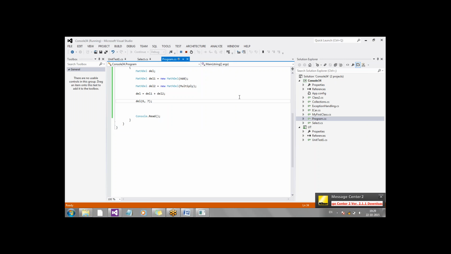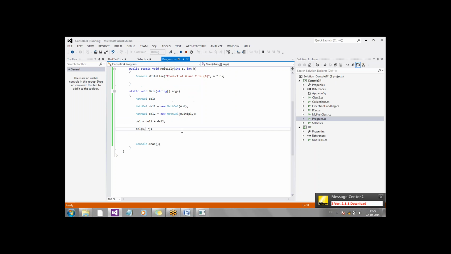Good. So let me explain this code again. Okay. Here, think that your add is located at 1008 location. So del1 will hold reference to this add through the address 1008. Okay. Will the output be 61? No. So what will happen? Let me tell you. Okay, and del2 holds the reference to multiply. Okay, and del holds reference to both of them, right?